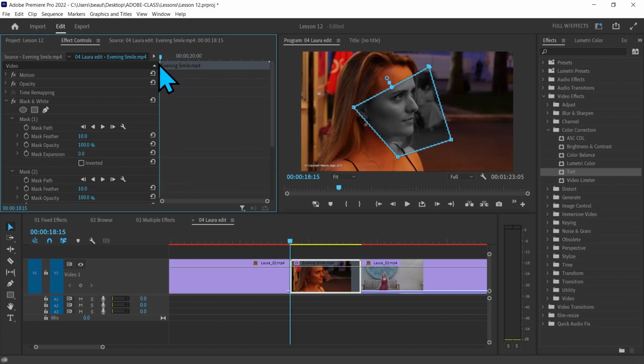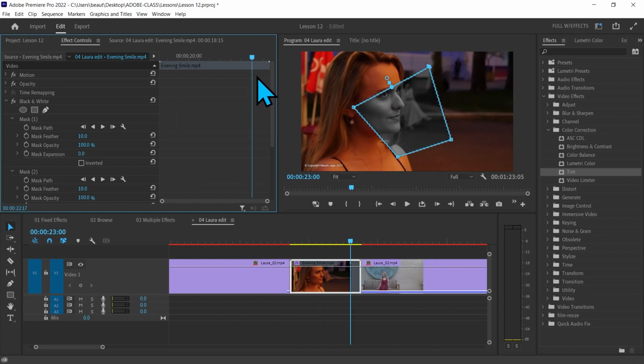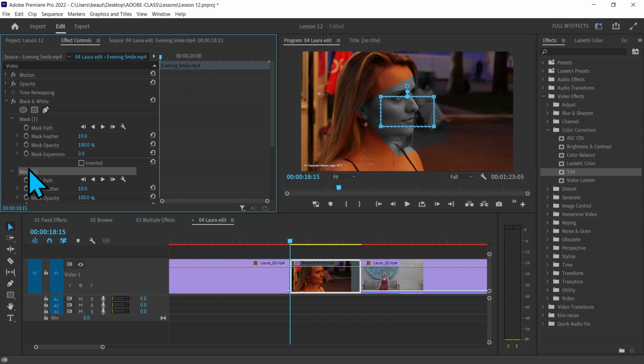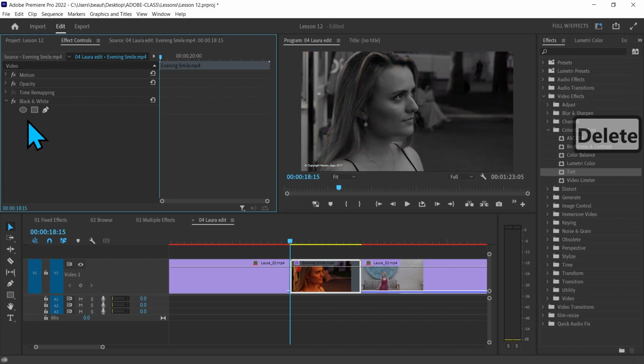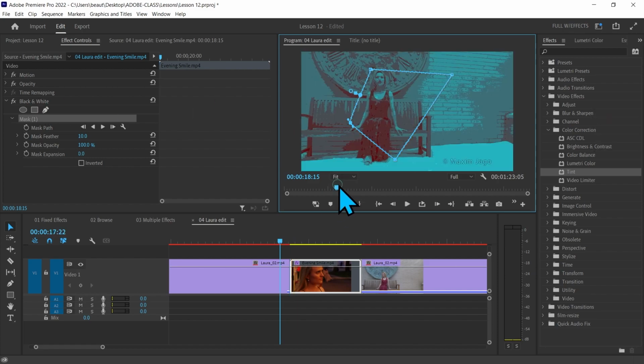Notice that when we play down this clip, the matte stays in place, but the shot kind of moves over to the left. Well, right here, why do I have two masks? Oh, I'll get rid of that one, and I'll get rid of this one. Oh, no, I didn't mean to do that. Let me draw this one again. Oh, you also have Beziers that you can pull here.